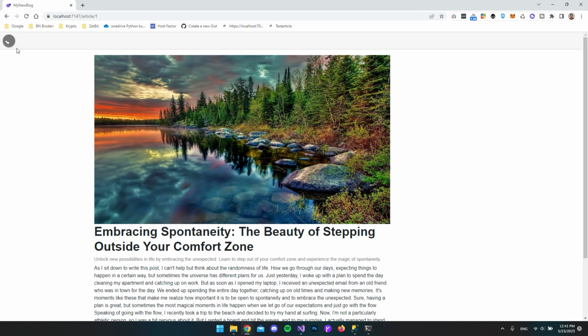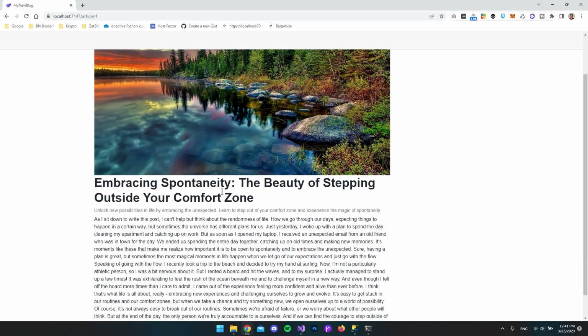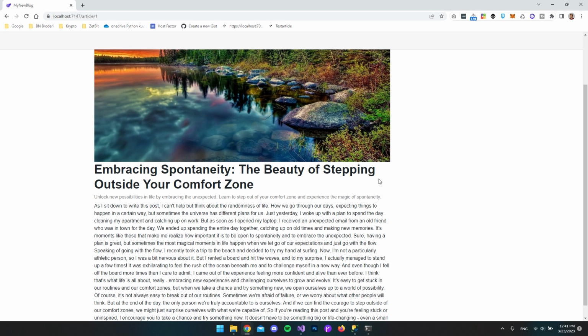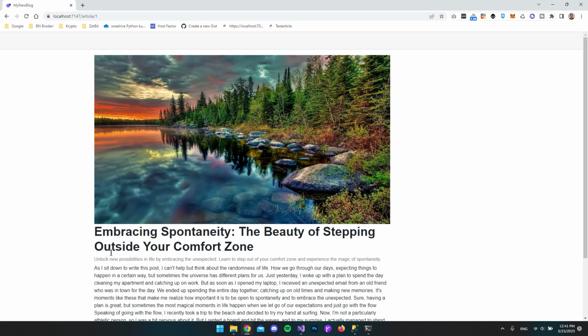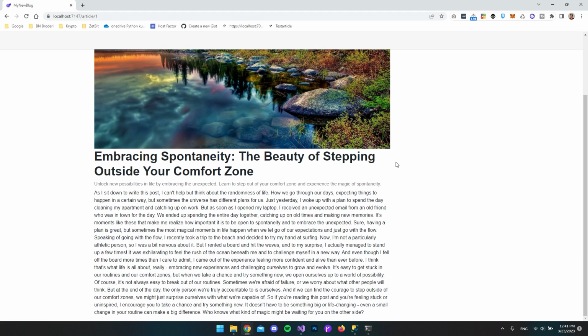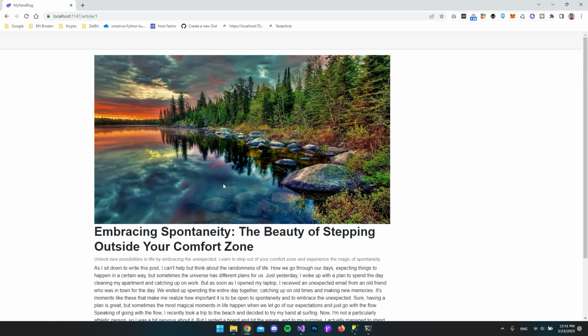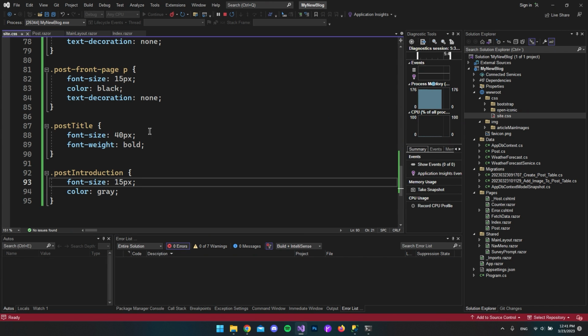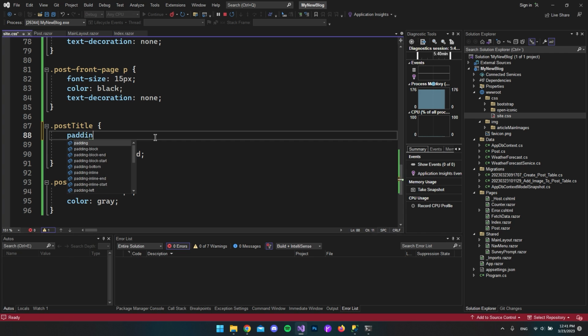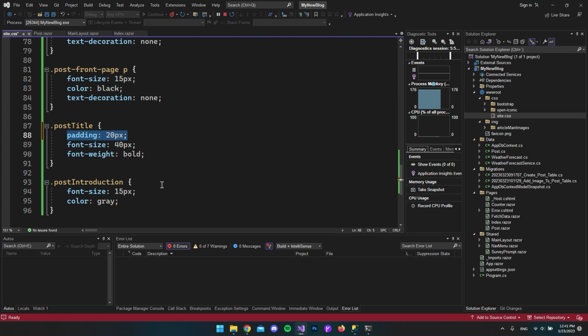And when we go back, we can see this tick now, and you can see it's updated. In some cases, when you have some bigger changes, the hot reload will not work, but when you have some smaller changes like this, then it will work. I just want to create some padding also to this, so it looks a little bit better. So let's go into the CSS file and then say that we should have a padding of, let's say, 20 pixels. And the same for the introduction text. And let's hot reload it again.